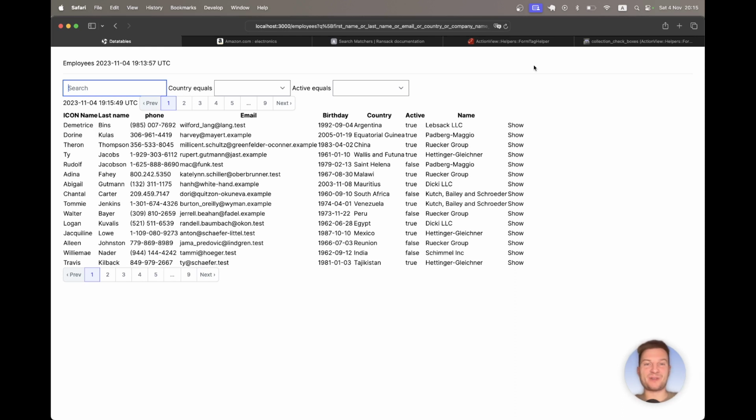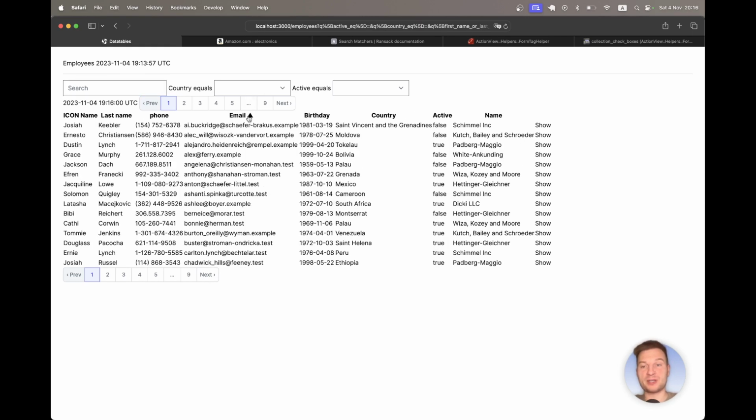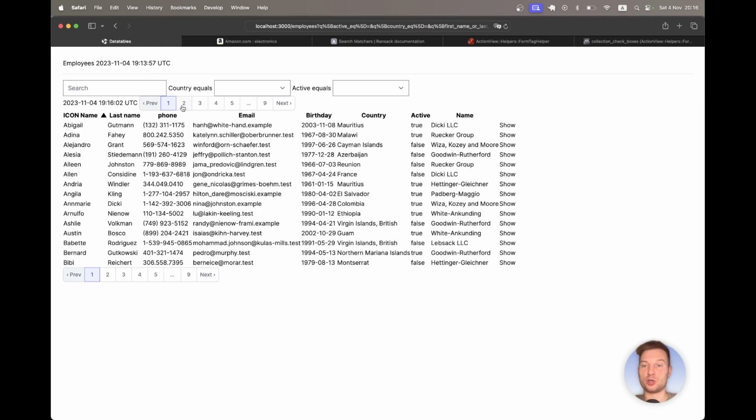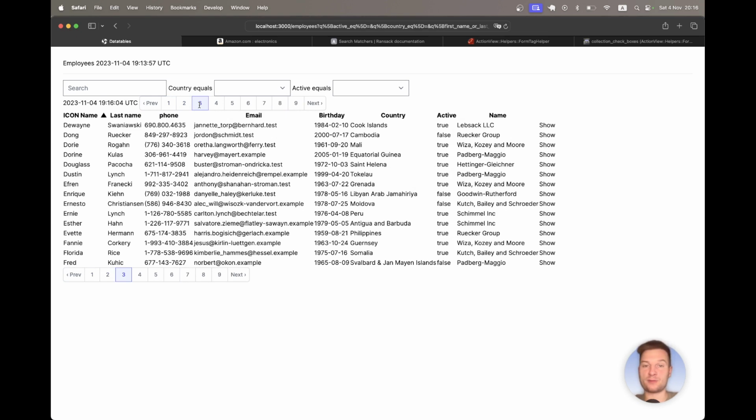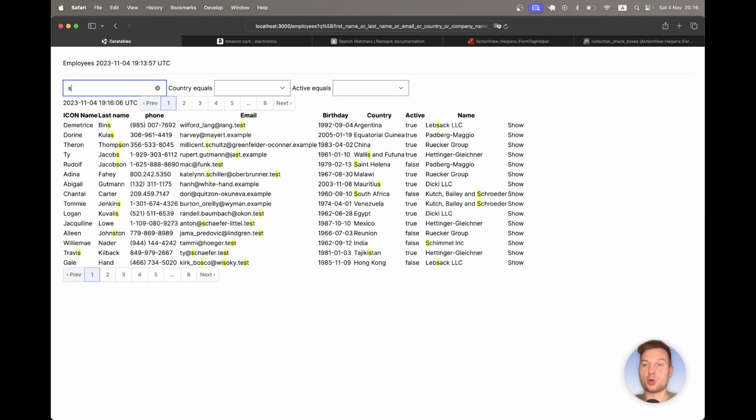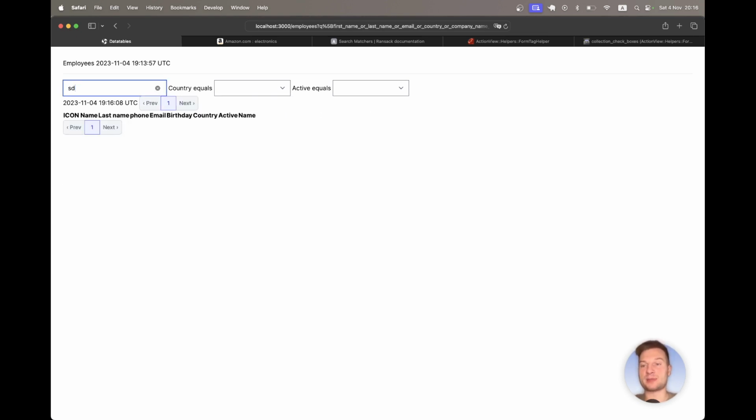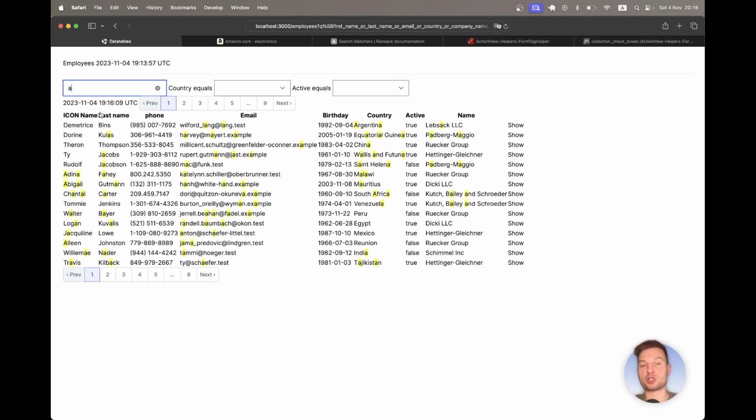Hello. So in the previous episodes, we were building data tables in a Ruby on Rails application. So we could sort by different attributes. We could paginate a list of records. We could search. So you see, whenever I type something in the search bar, it searches by many attributes like the first name, last name, email, country, or name of the company that employee belongs to.